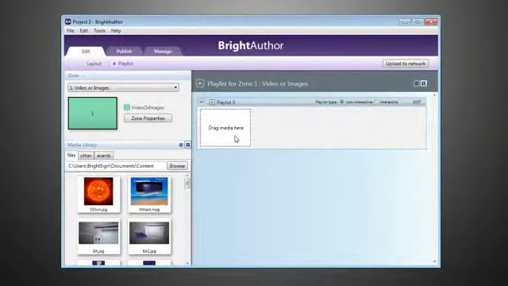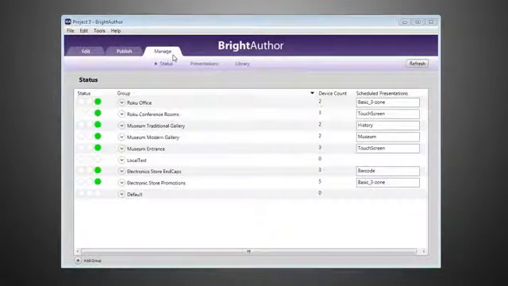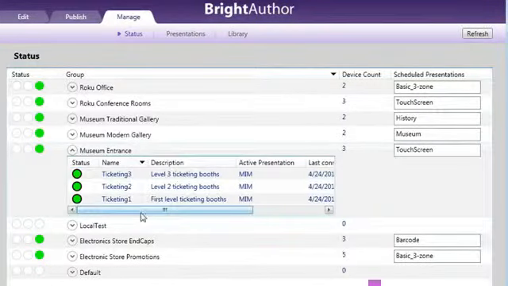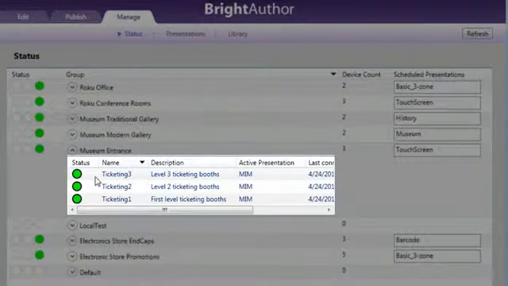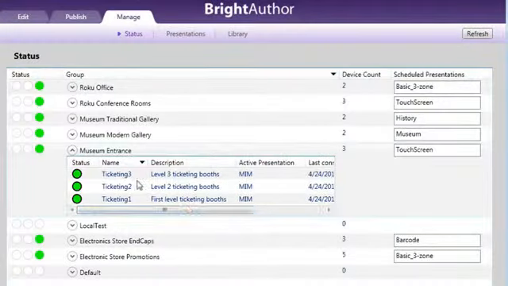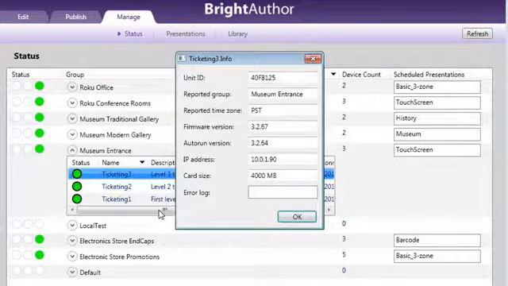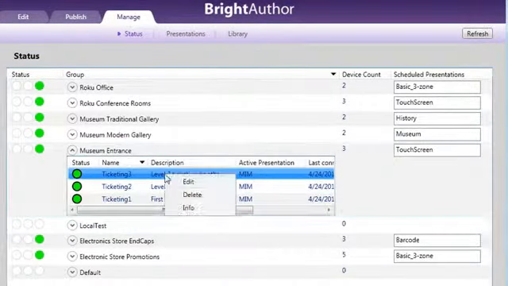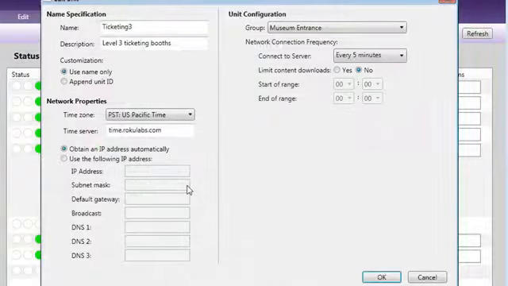BrightAuthor's status screen under the Manage tab allows us to see the health of our network at a glance. This screen lists all our network groups, and we can expand each group to see the individual units assigned to those groups. It also shows us detailed unit information such as status, the unit's name and description, what active presentations are currently playing on that unit, and connection information. We can also right-click on a particular unit to get unit information and edit the unit properties.